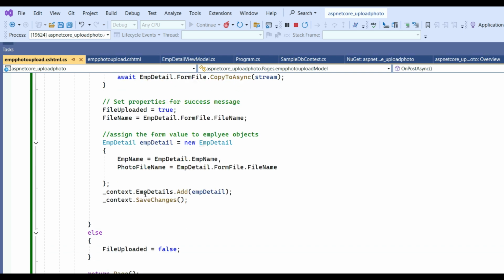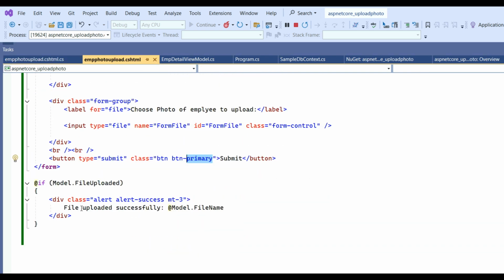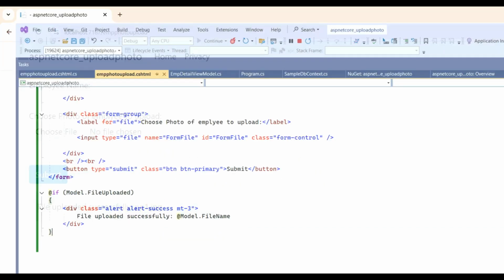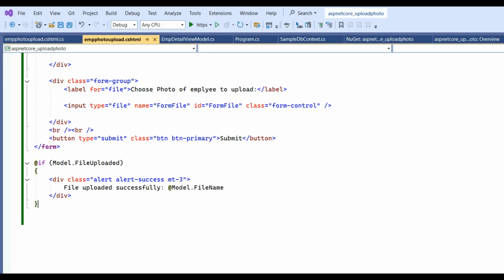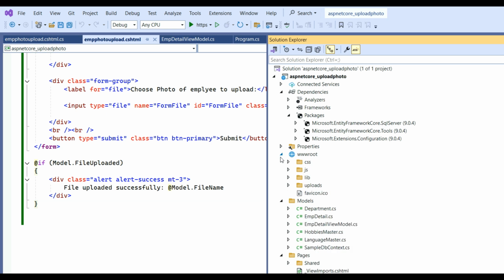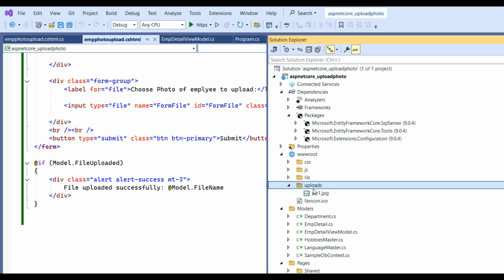Also you have written some code here to show the message in the form. Here you can see model dot file uploaded. If file uploaded, then show file uploaded successfully, and you can put here model dot file name. So the file name will be displayed here, and also you can check whether your file is saved or not. Close this one and go to Solution Explorer, and there is your root folder, and the uploads folder will be created, and in the uploads folder pp1 jpg will be uploaded.